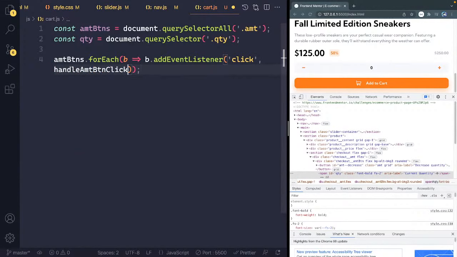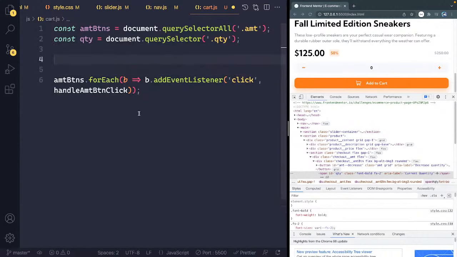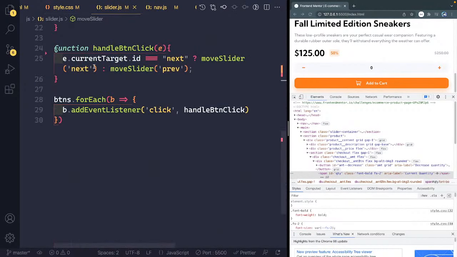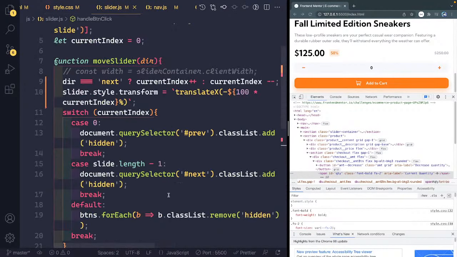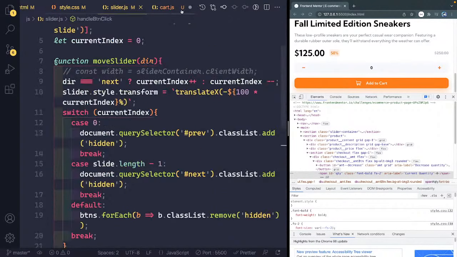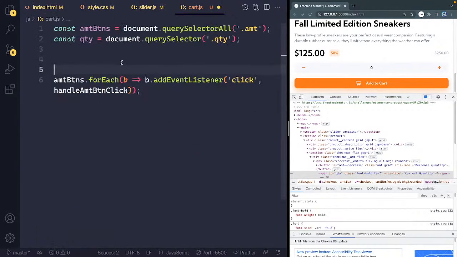And I could probably do these in utility functions here. That's probably what I would do after I refactored all this. I would grab this slider and the whole handle button click, and have a utility function that I passed all this stuff to. But I don't want to overcomplicate stuff. Let's just worry about each thing at a time, and then I would refactor that later into something a little bit more efficient.